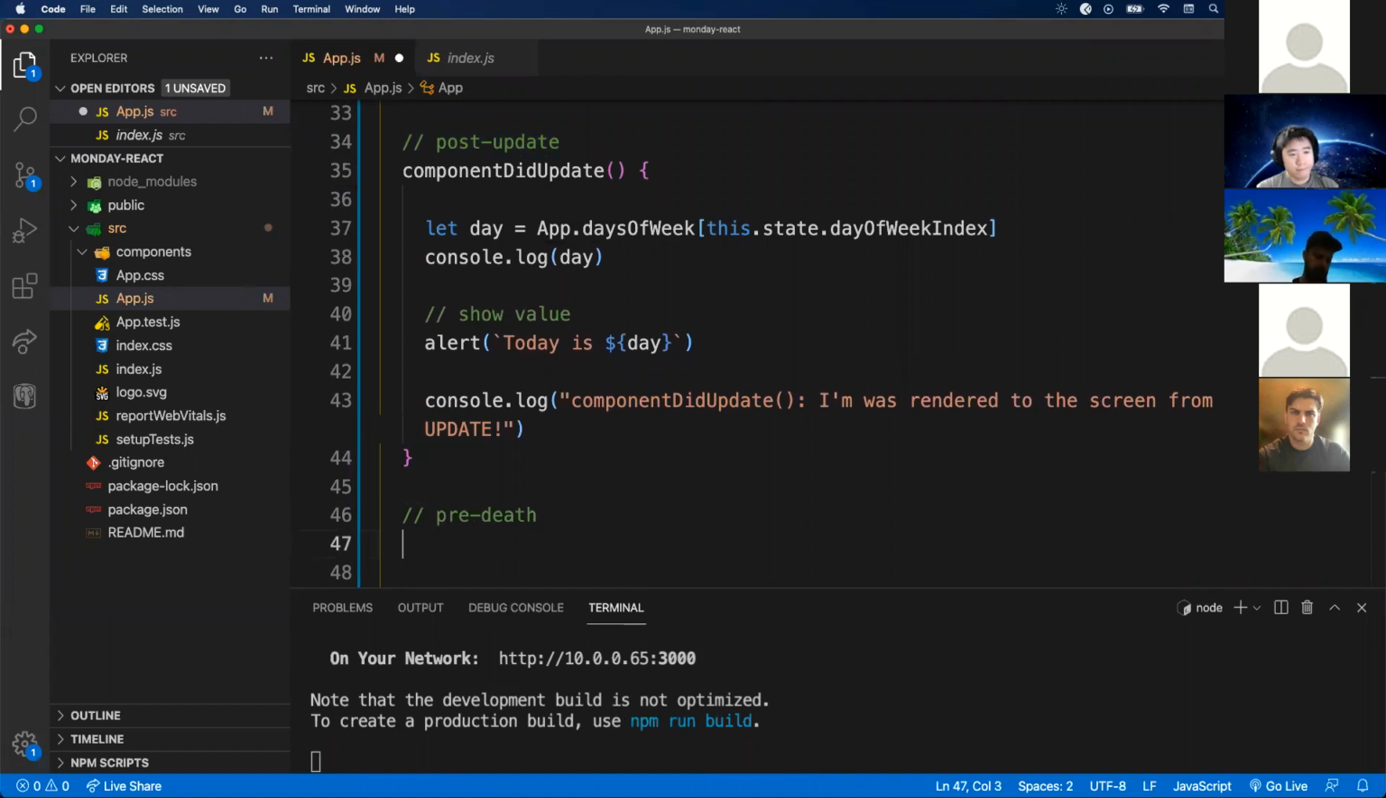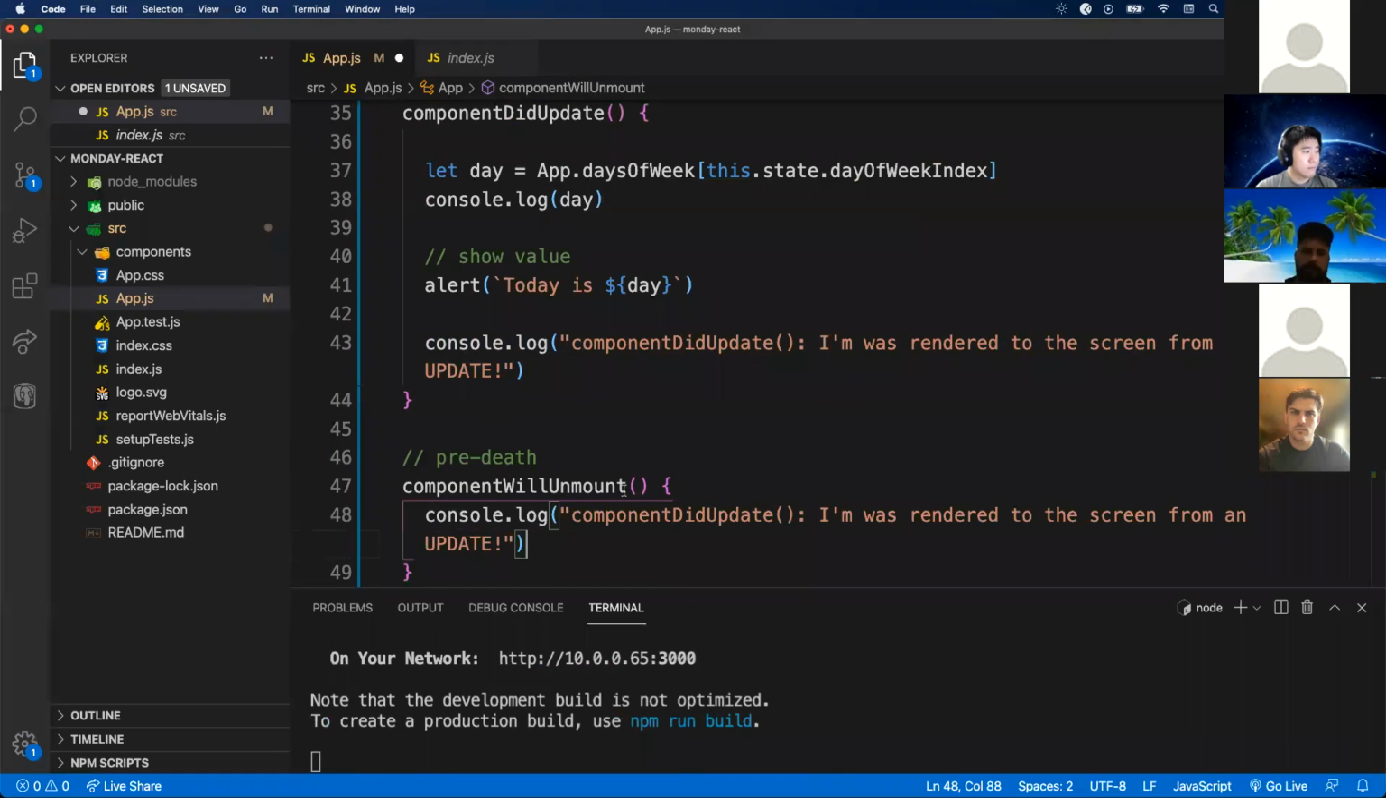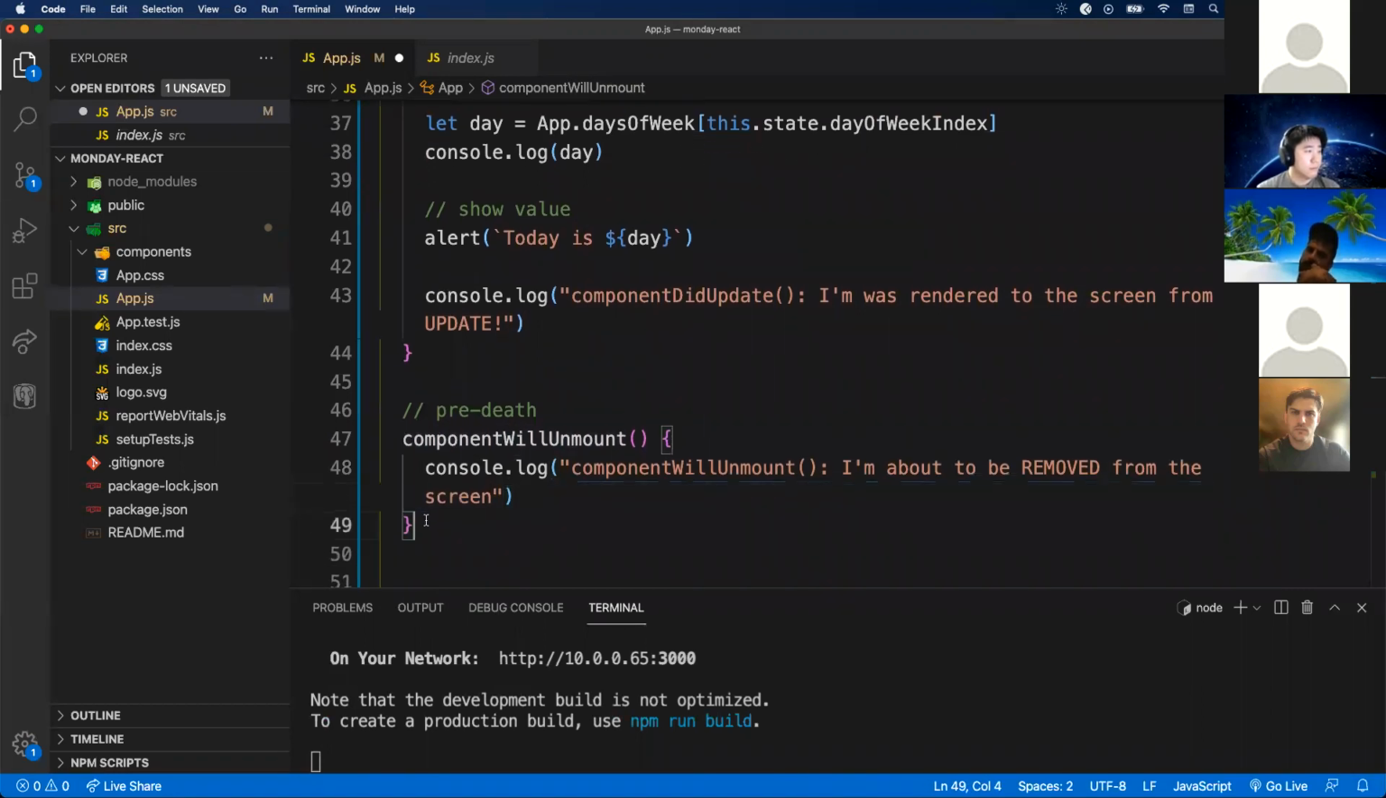And if you remember the name of our method there, it was componentWillUnmount. There you go. And then you could do whatever you need to do here. So let's just do a console log to show what's going on here. "Component will unmount. I'm about to be removed." Okay, so this will trigger whenever your component is about to be taken off the screen.